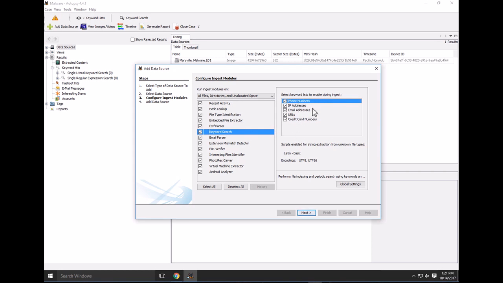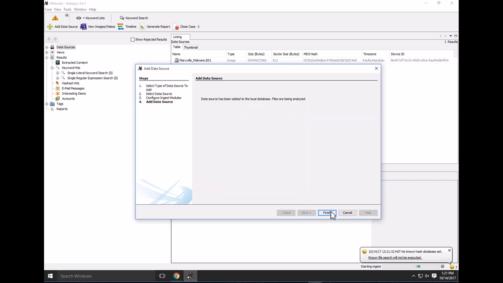I'm going to leave those all selected, and these are very prone to false positives because, technically, anything with an @ sign might show up as an email address. Credit card numbers are just numbers that show up in a pattern. Same thing with phone numbers. So there is some utility in this, but just keep in mind you might see a lot of false positives. Click on Next here. We'll leave the rest of the modules selected. Click on Finish.